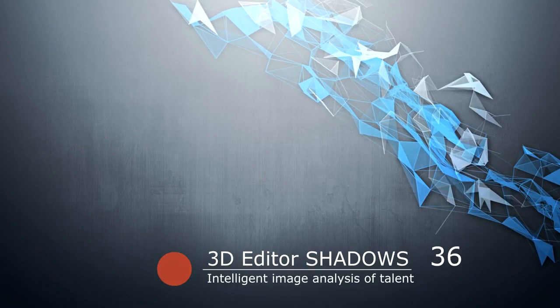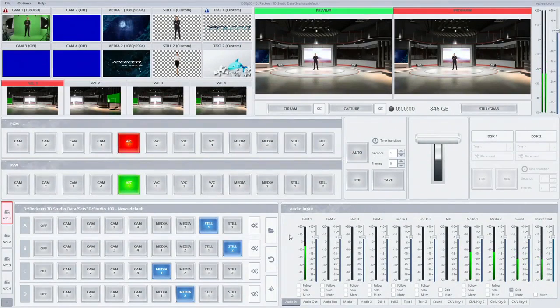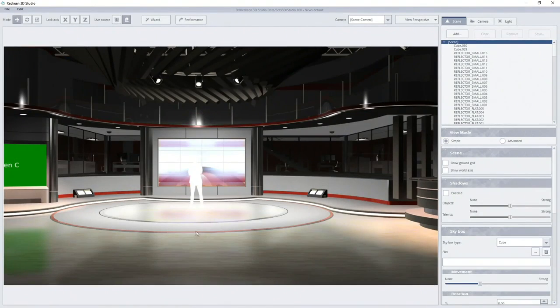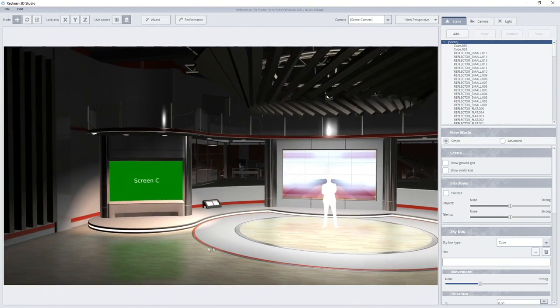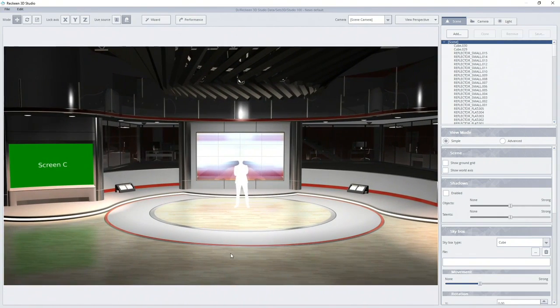3D Editor Shadows Intelligent Image Analysis of Talent. Today I will discuss how to set the shadows in the set design. First you have to go to the 3D editor. Press Open Studio 3D Editor button. A default set design is currently loaded but with no shadows.